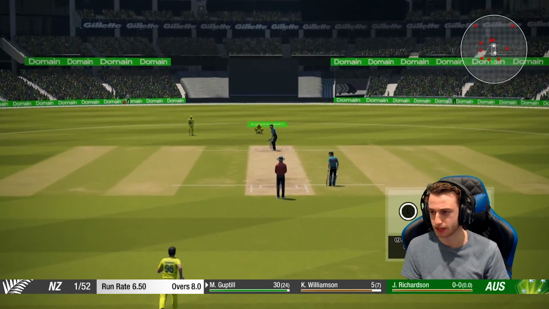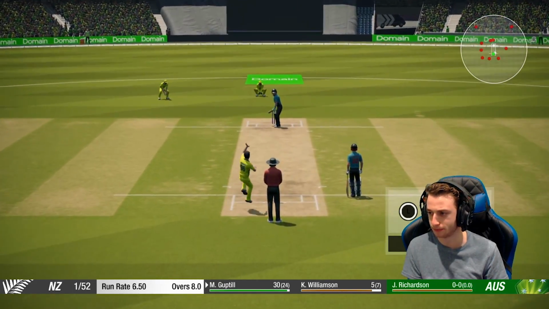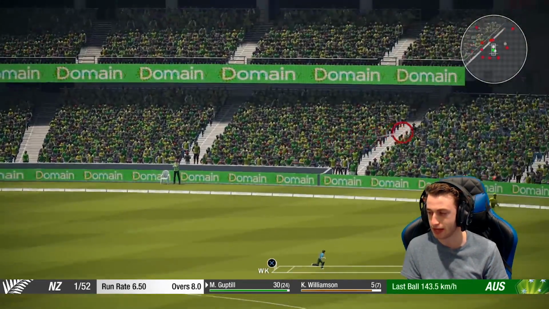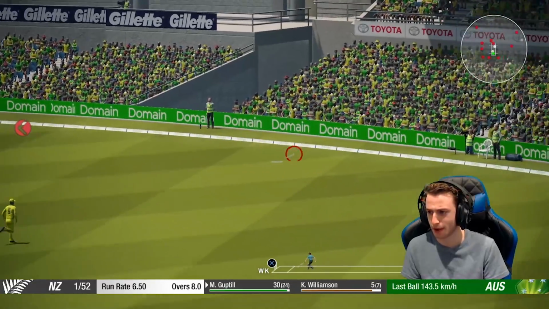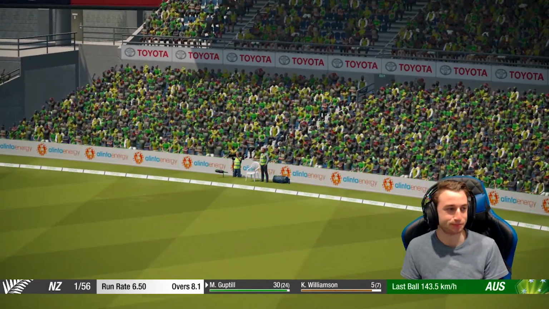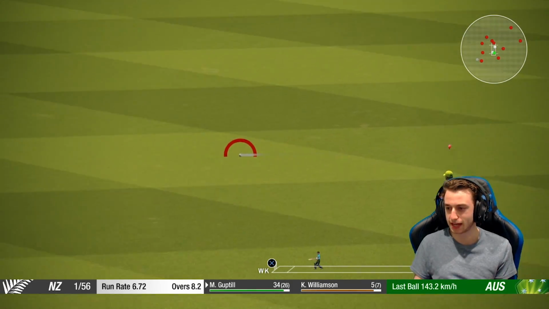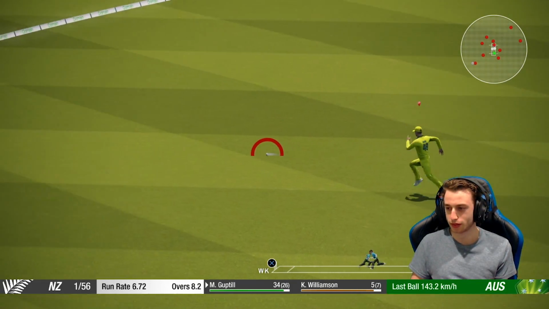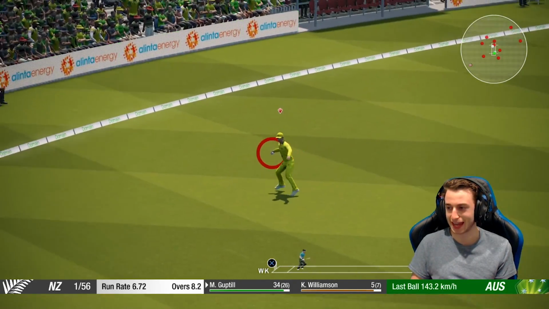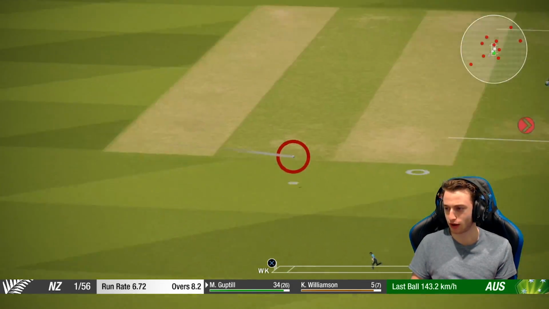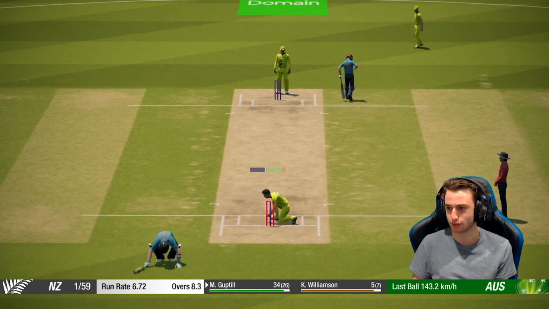Jai Richardson into the attack. What can he do to Guptill? He can see him be sent to the boundary. Not great. See, that's where I want him to be hitting. I obviously don't want the ball to be in a position where he can hit it there. They are wanting 3 and they'll get it. Oh, gee, the direct hit was pretty good.